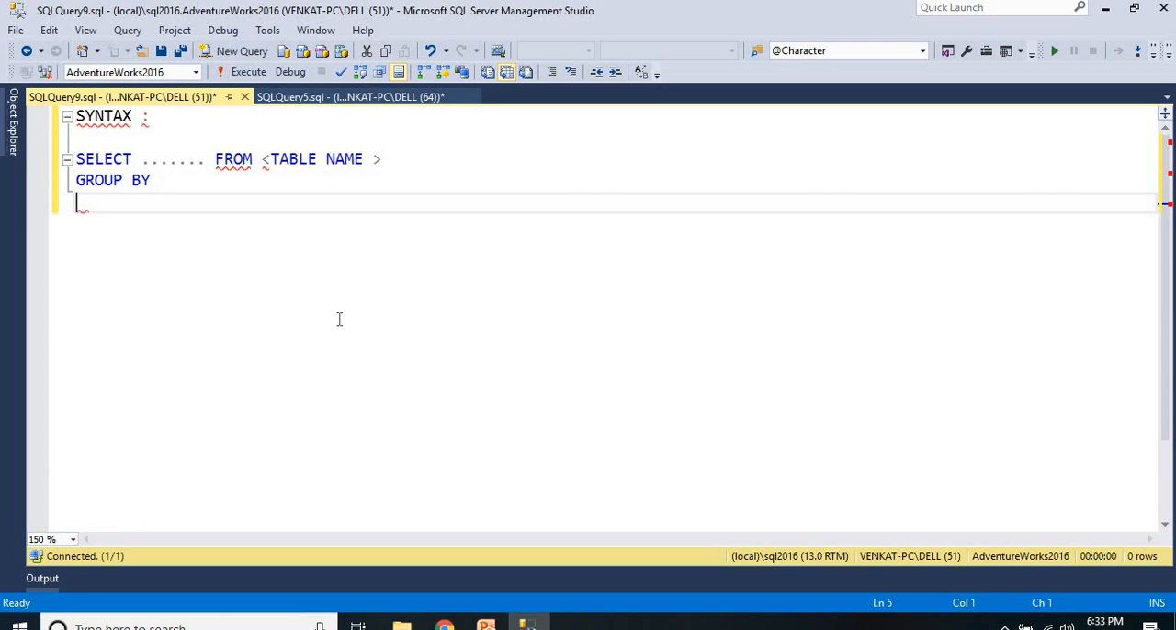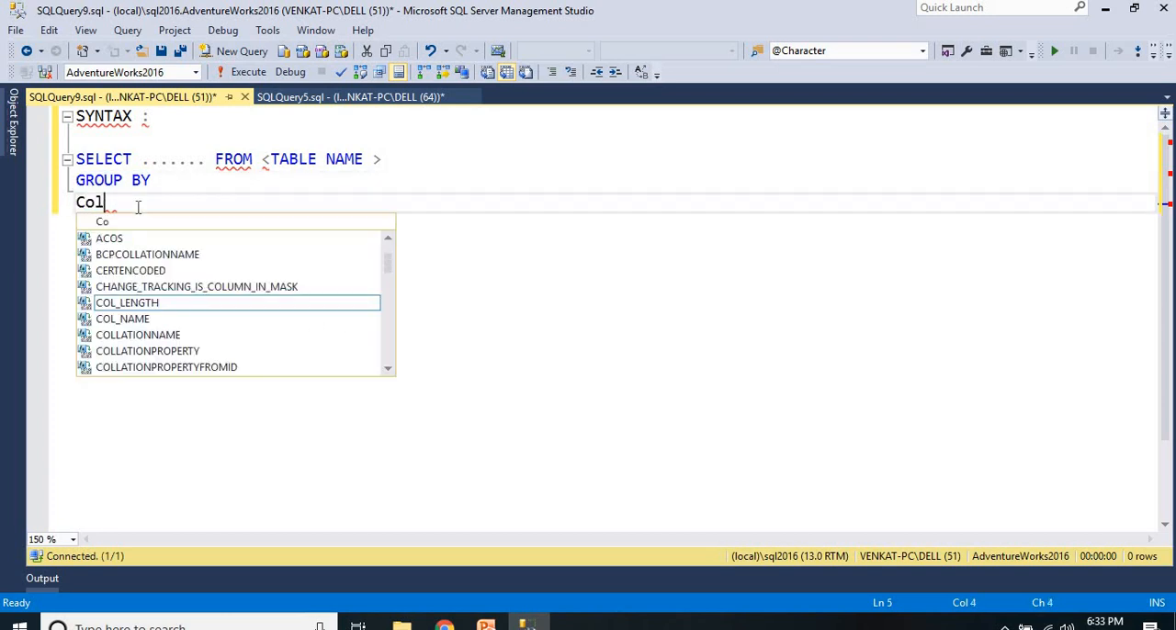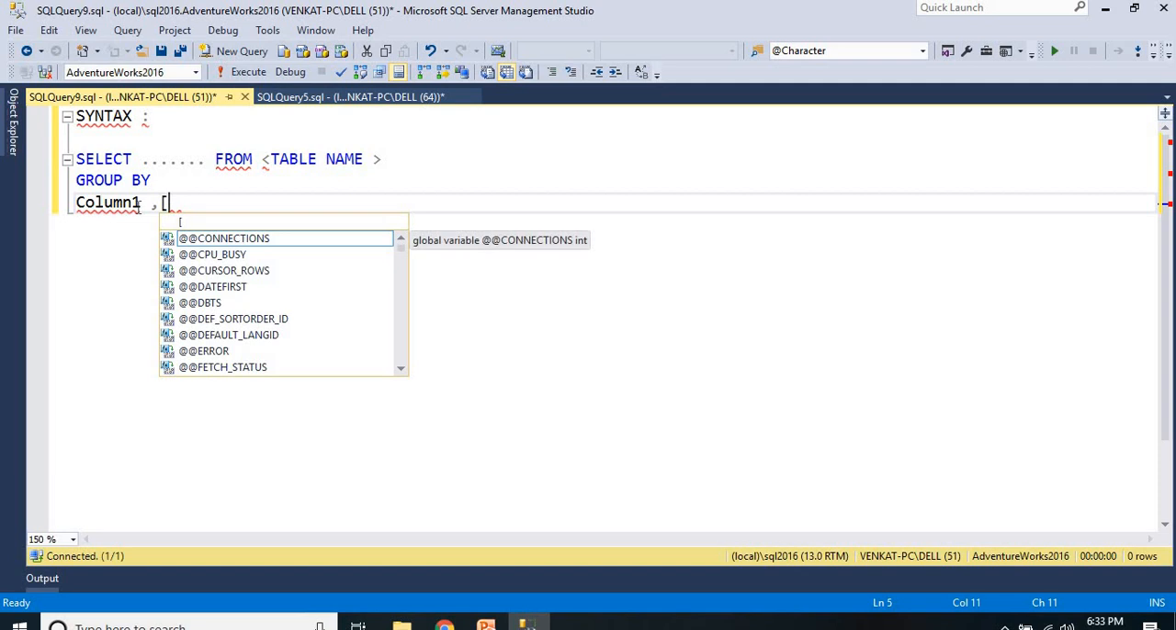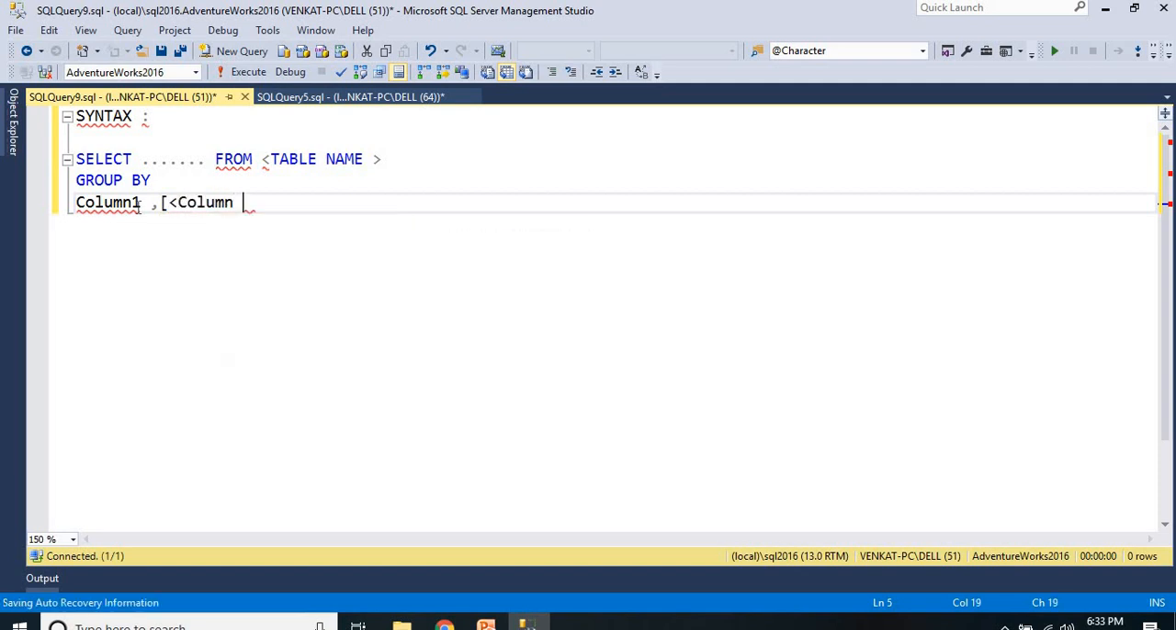Group by. So once you use a group by, at least you need to specify one column, column 1. The other columns are optional. When I say optional, I can put it like this, in square brackets, column 2, comma. How many columns can I put? That many columns I can keep here. Based on my requirement, I can use it. There is no restriction in the group by column names. So this is the syntax.